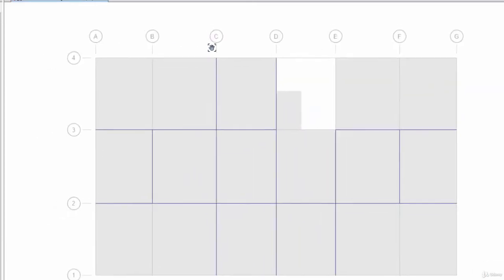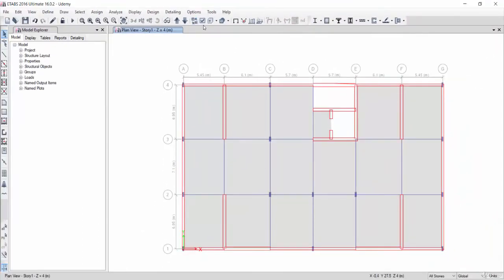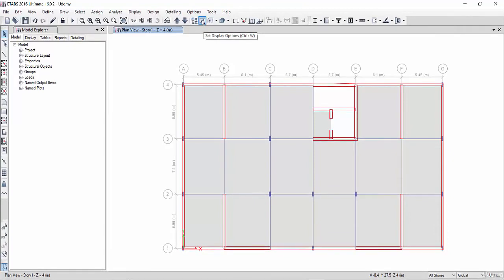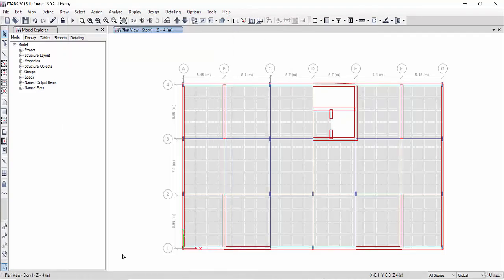To show the shape of these ribs and this slab, we can go to set display option here, and slab internal ribs. We check here to show the slab internal ribs. We press OK. So as we show here, these are the ribs of waffle slab type 1. Then we can press here on the slab to select it. We are here on all stories, so we can put here one story, then go to story 2.